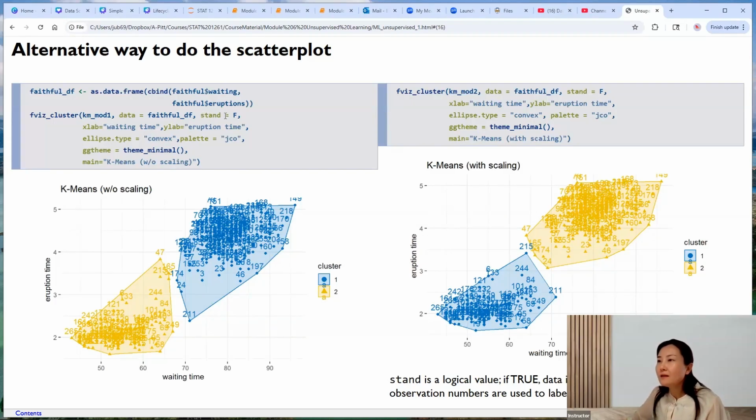And notice that there is an argument called stand. So stand is a logical variable. If it is true, then in the plot, both x and y variables will be standardized. So you won't see the original values of the two variables. So, although the algorithm might have standardized the data, the plot will show it. So you see this one.